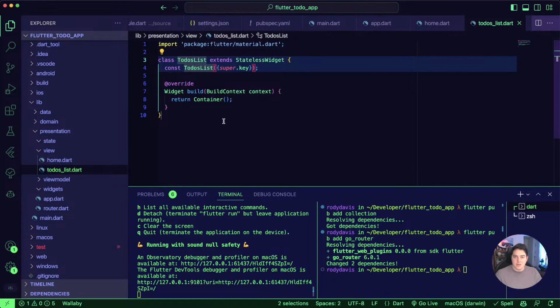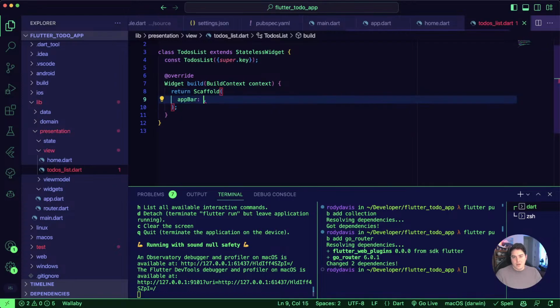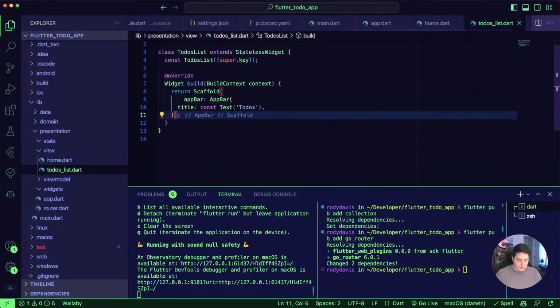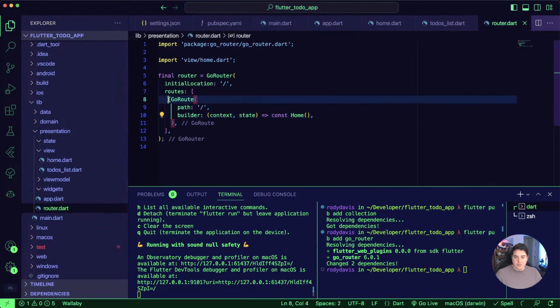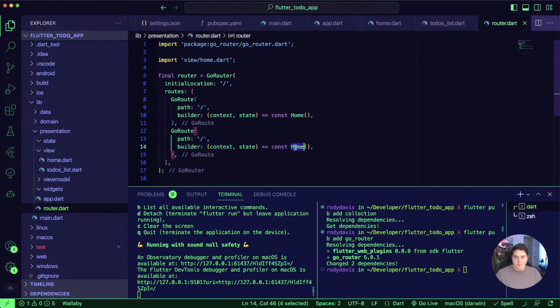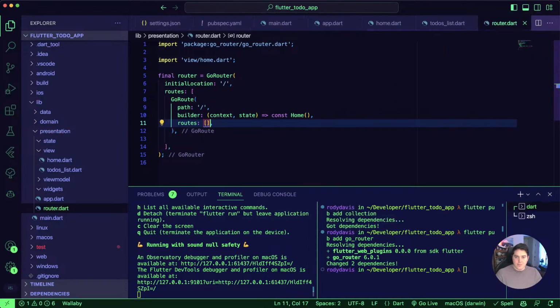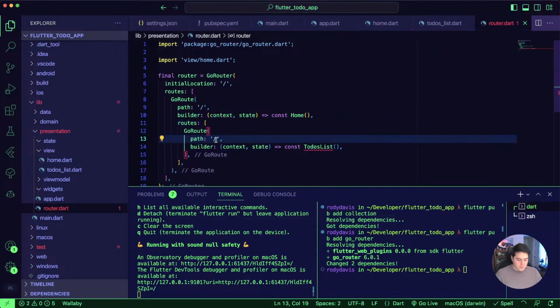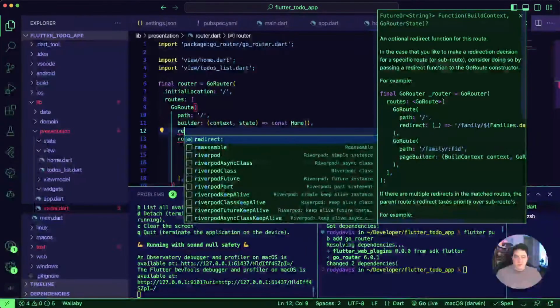To-dos list. And we're just going to go scaffold, app bar, to-dos. Okay. I'll also show you that in GoRouter, we can have this as a subroute here, and this will be to-dos. We'll import it, and then instead of here, I can actually just make this a redirect.